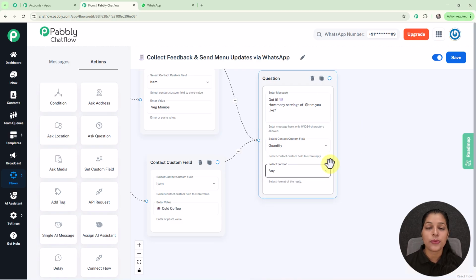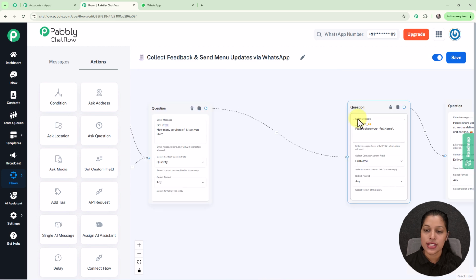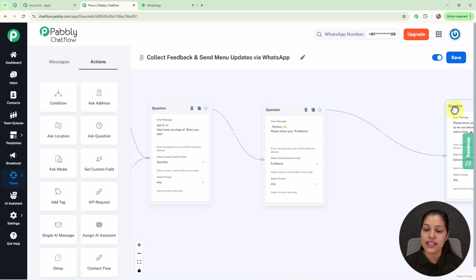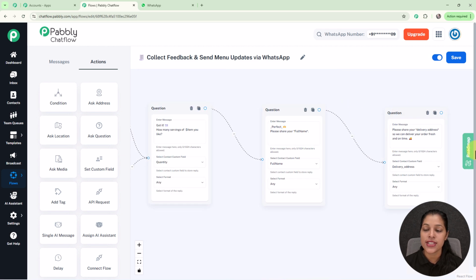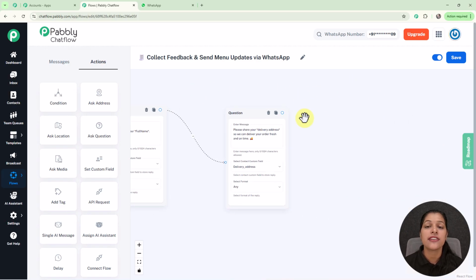Now likewise I am going to add some more questions to our flow. So here you can see the next question I have entered, where I am asking for the full name, where I have selected my contact custom field as full name, and the last question I have entered, where I am asking for the delivery address, and here I have selected my contact custom field as delivery address. Now as soon as my user provides me the answers to all these questions, I am going to provide them a thank you message.